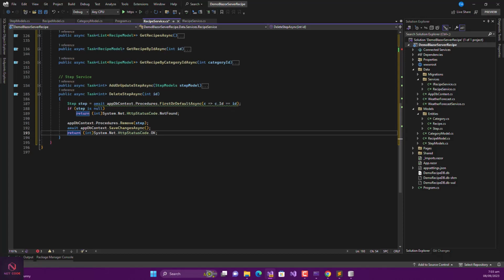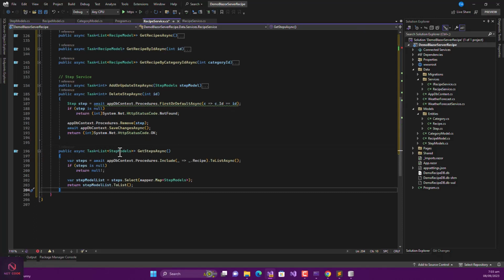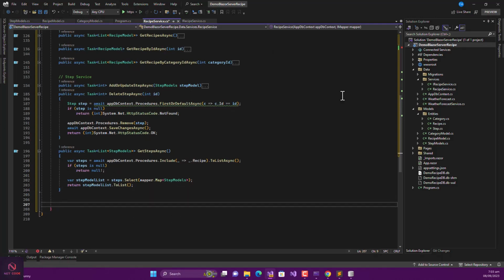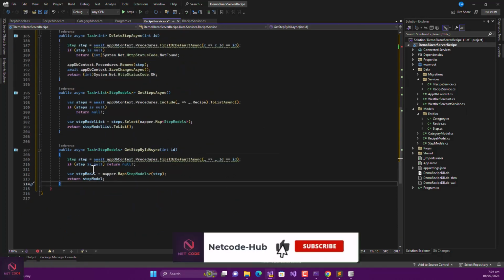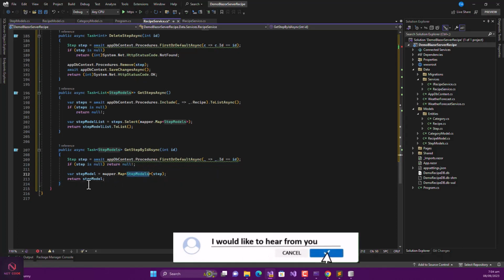Next thing is you want to get the whole list of these. So getting or grabbing the whole list, you want to use that. So get the whole list here, return now if it is not found. If not, then map and return the list. The next thing is we want to get step by ID. And now in here, we get step by ID, passing the ID step, and I get from the procedures table. And here check if it is null, return null. If it is not, then map to this step model and I return.